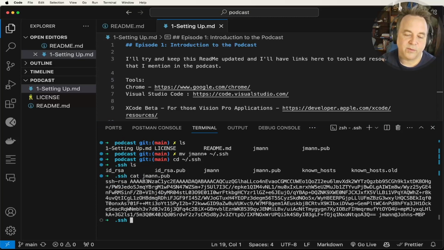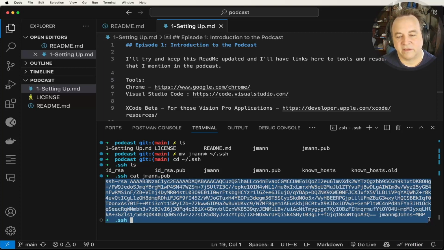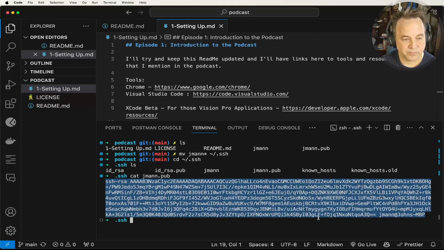You can copy it all you want because I'm going to delete it in about 10 seconds, but it's just enough so you can actually see it. So what you want to do is copy this key. And there's a lot of different ways you can copy it. They have the pbcopy. I just use the cat command to display it.